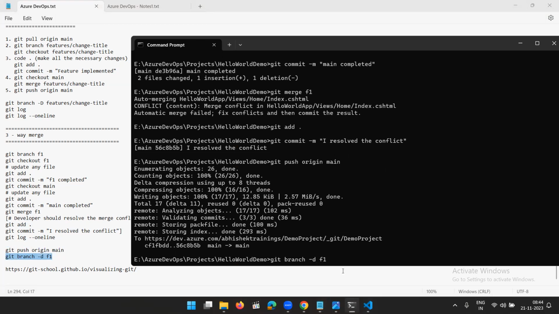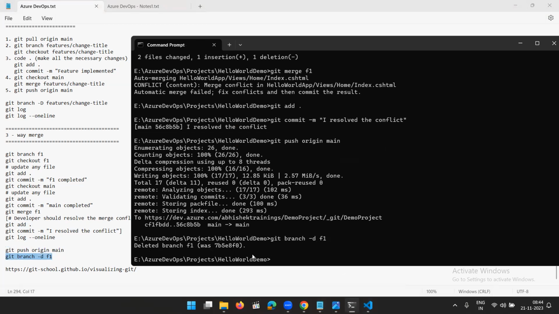So I'll perform like this. Deleted branch F1. Because you moved it to the main, right? I have merged it to the main, whatever we have done in the F1, we have merged it to the main. After removing the conflict, I have merged it to the main, and then I have pushed it to the remote. And after pushing it to the remote main, I deleted the feature branch in our local.